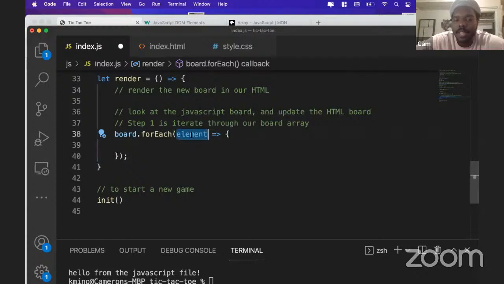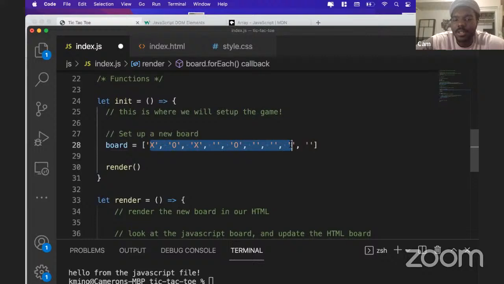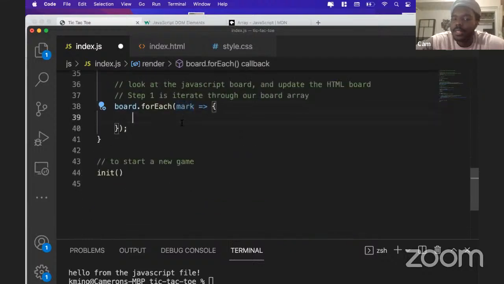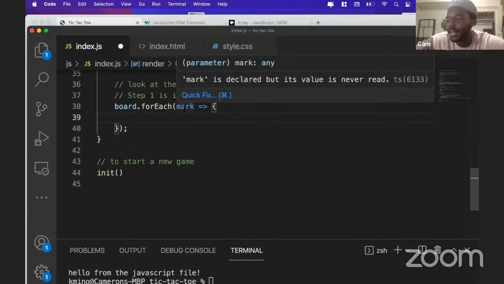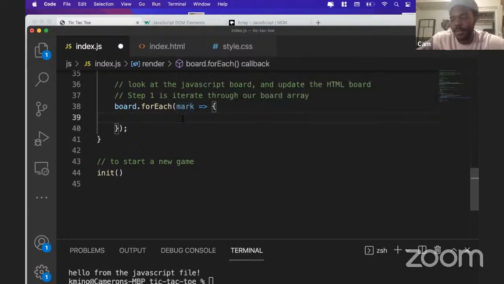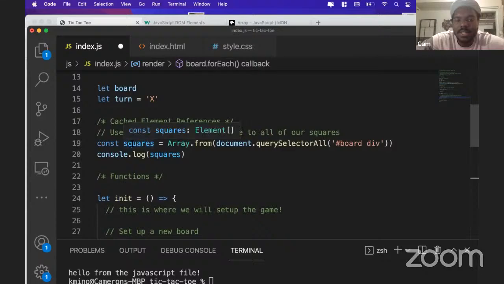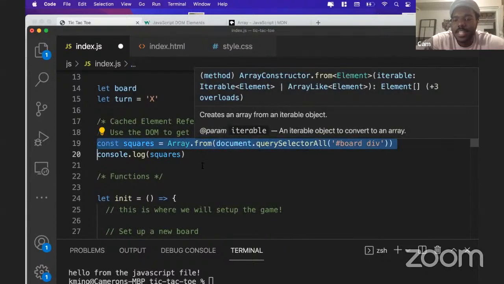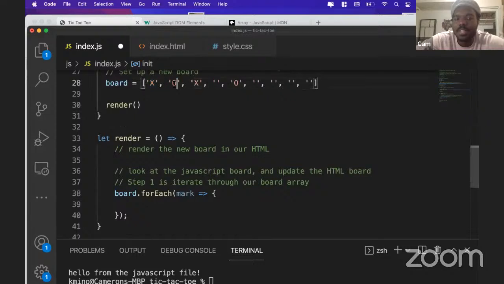So element here is just a variable name. We can call this anything. I could call this mark, to say each mark that's there, like X or O, but I could just use element if I want to. It's up to you what you call it. But the idea is the same: for each of those elements inside of that array, or each mark on our JavaScript board, we want to make sure that we are setting the corresponding square in our HTML to show that particular character.